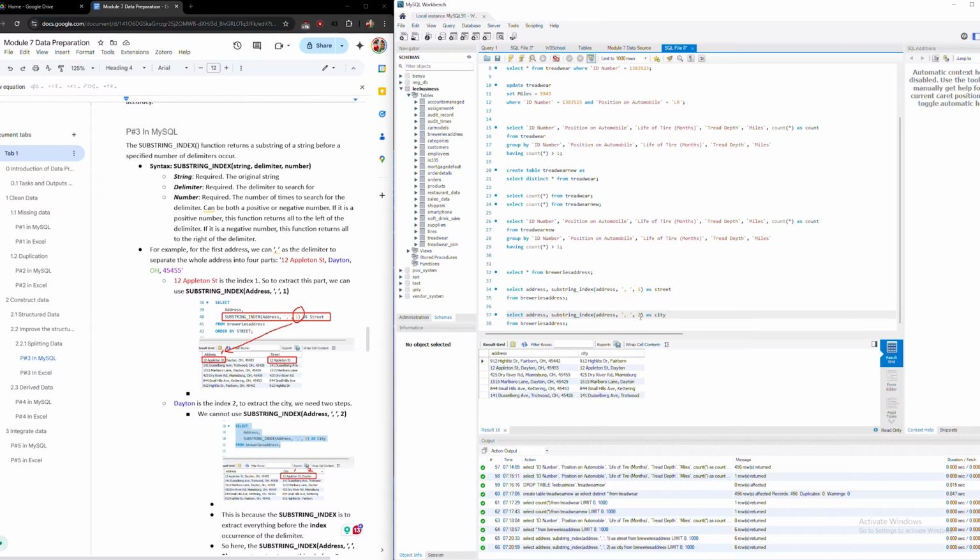So this is not what we want. Actually, what we can do is use the result of this substring index, and then use another substring index to select the second part from it, because the address is the source column, right? If we change the source column to the result of this substring index, then we can get the city we want.